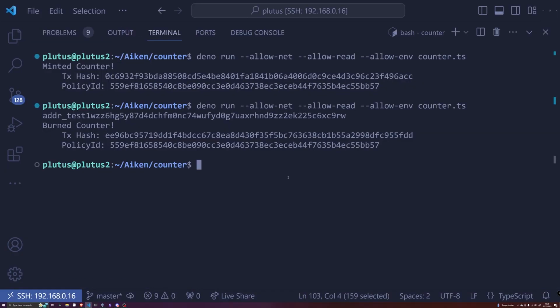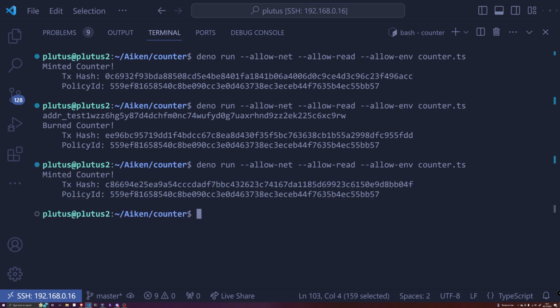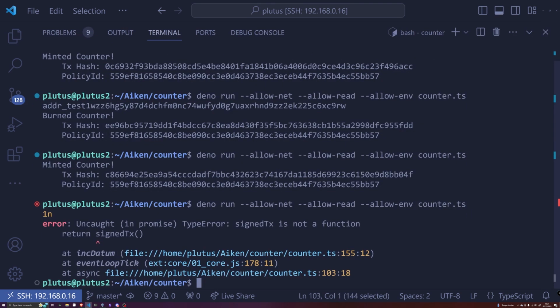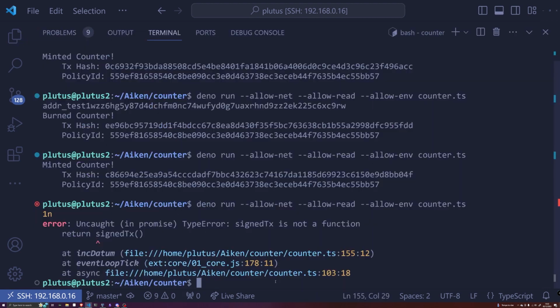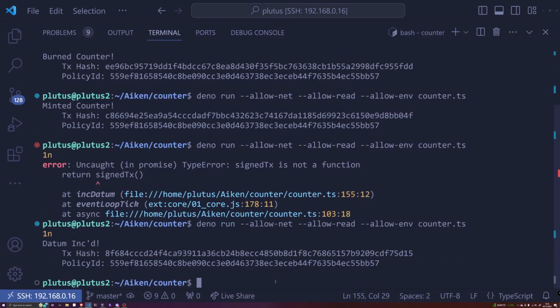So now we're going to test our inc transaction. We're going to uncomment everything. We're going to run our mint, which was successful. Then we're going to run our inc transaction and we got an error. Now, the reason we got this error is because I made an oopsie. We've got to make sure we submit, and we can run it again and the datum was incremented.